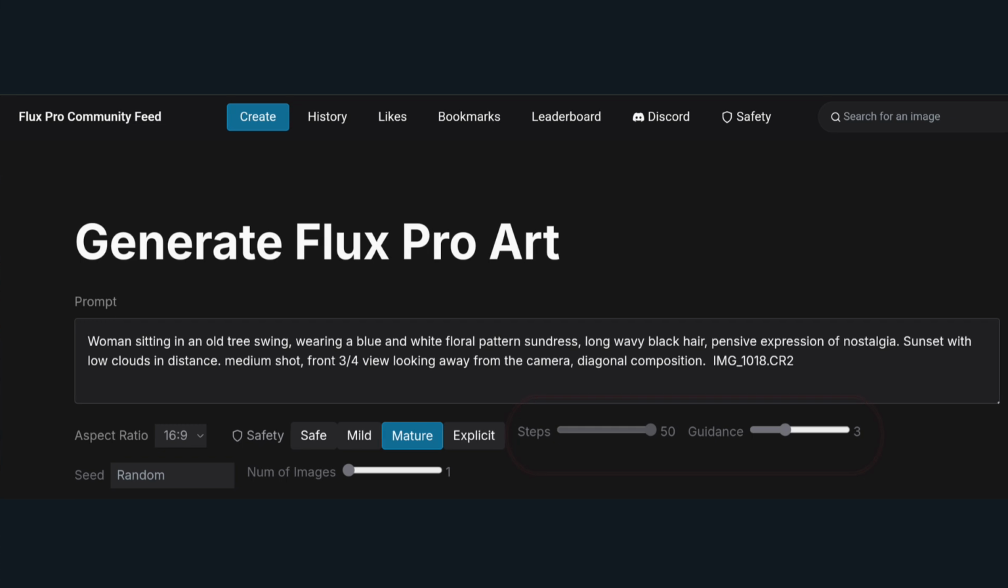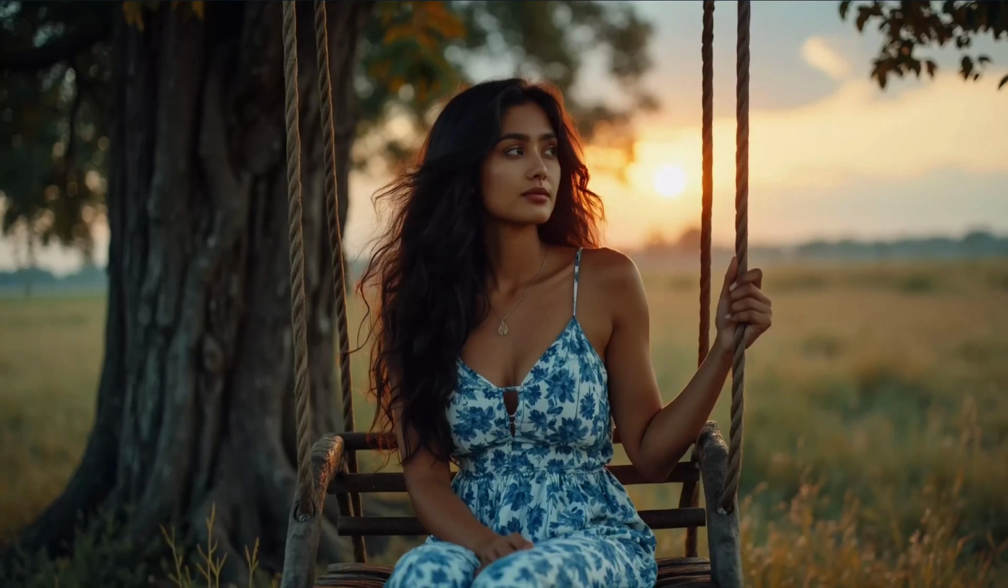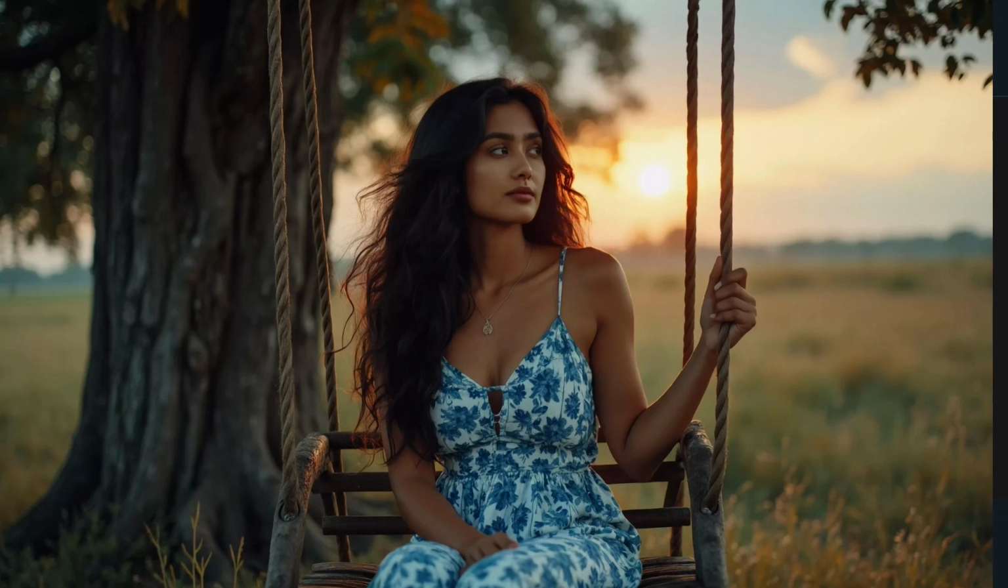For the second test, I set the steps up to the highest setting, which is 50. Again, I left the guidance at the default value of 3 for now. I can definitely tell a difference here. The image, at least in terms of our main subject of the photo being the woman on the swing, has more detail, and overall the image is sharper.